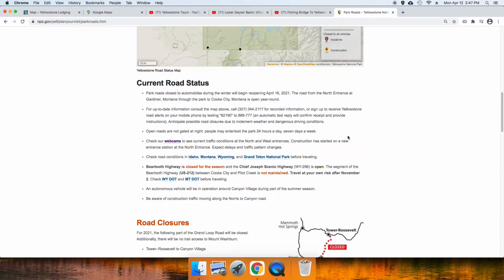But if we scroll down, there's also a text version of which roads are open. You can also call this number provided or sign up for text, which is what our tour company does.